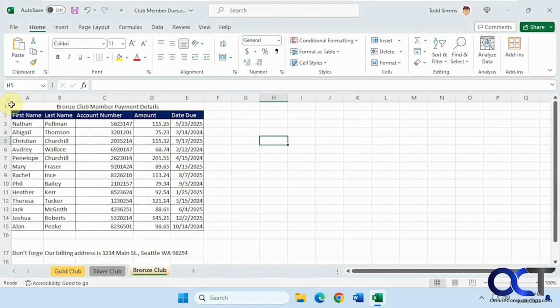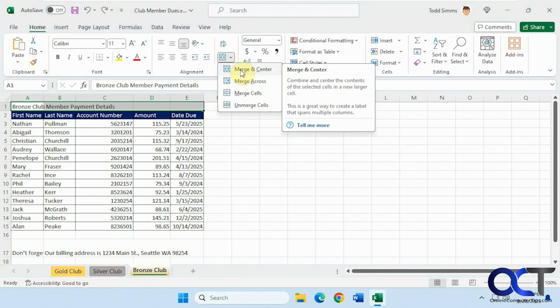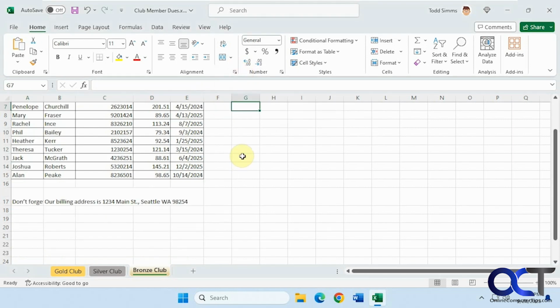Now you can see that it merged it across and just made it one big cell. And if we were to do merge across, then it just merges it across, but it doesn't center it. And then just like merge cells kind of does the same thing, and unmerge cells. So merge and center is usually your best bet because it looks better centered, but you don't have to center it, of course. So we have that.